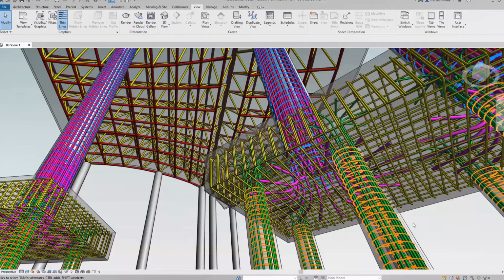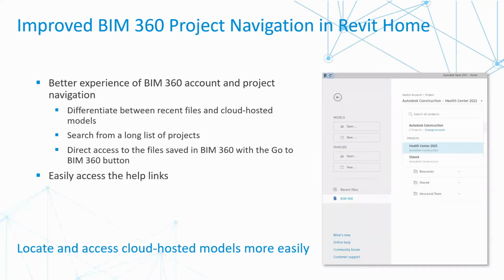Okay. What Autodesk have done, they've improved our BIM 360 project navigation in your Revit home or Revit start screen. This allows users to better experience BIM 360 in their Revit software. Now it's easy to differentiate between recent files and cloud-hosted models. You're able to search from a long list of projects. You can easily have direct access to the files saved in BIM 360 with a go to BIM 360 button, and this is quite straightforward.